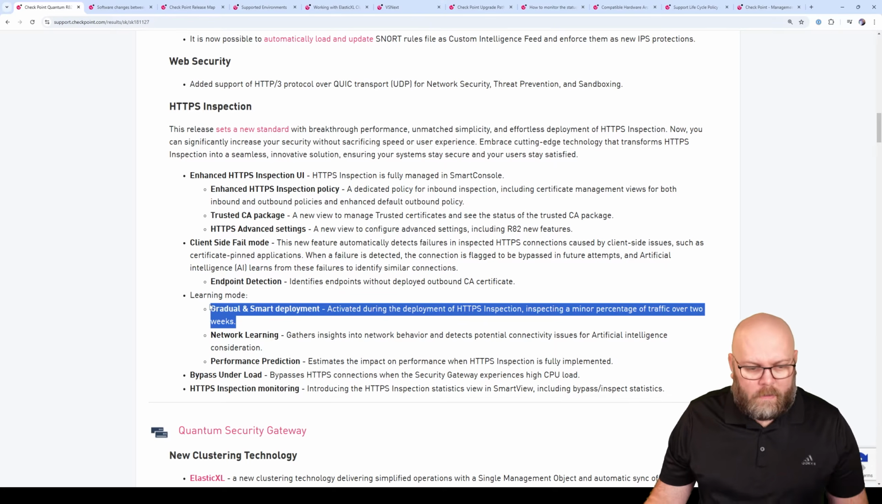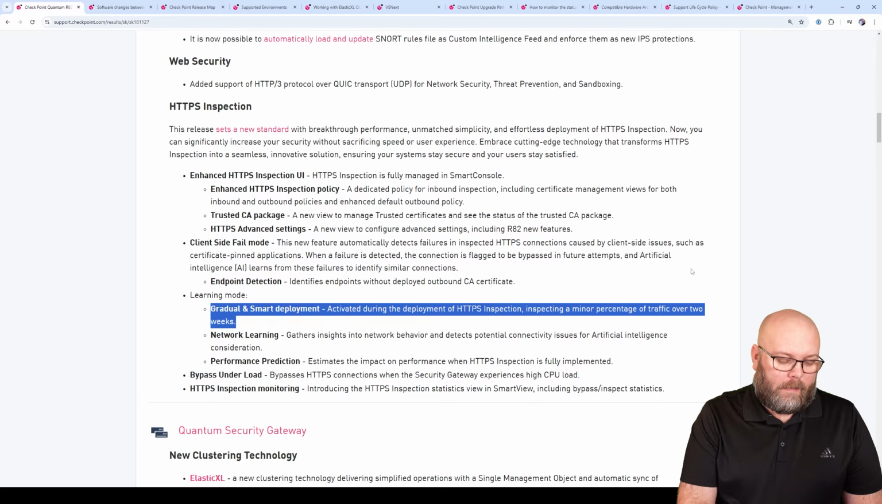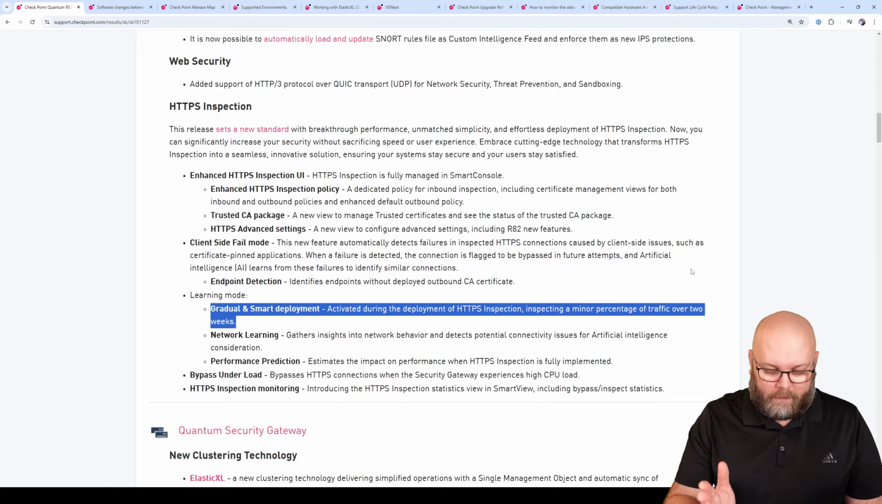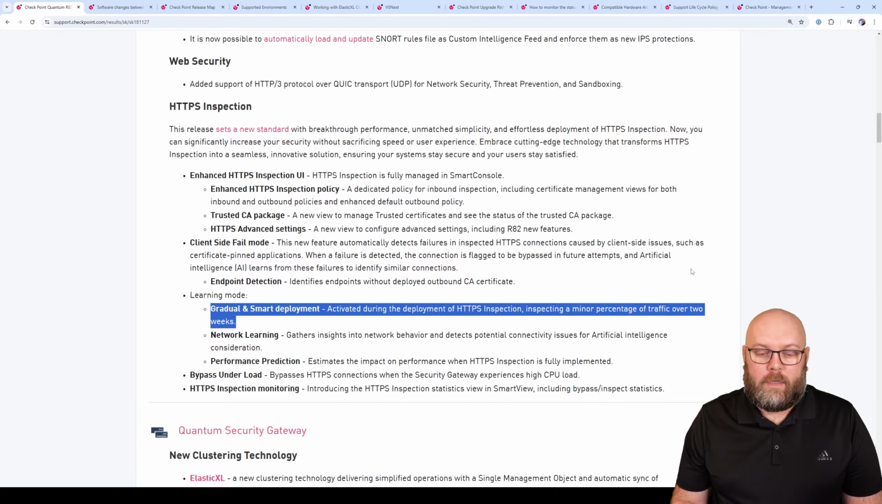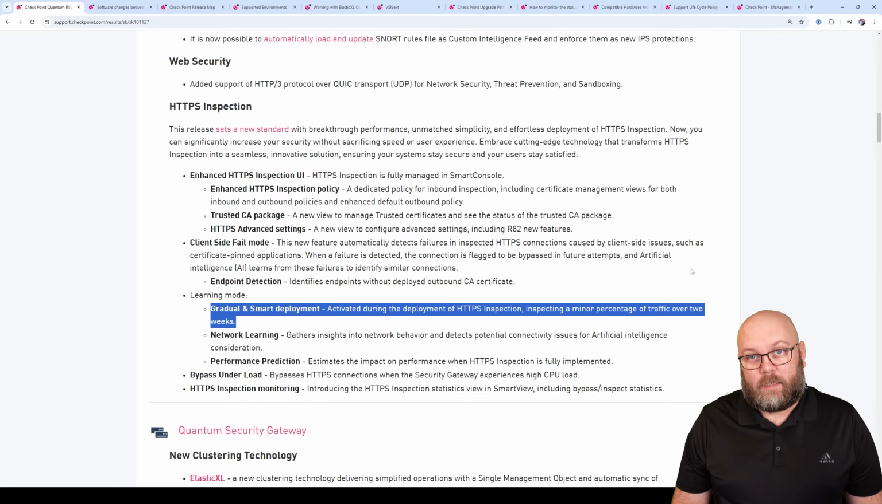Here. So one new thing that they've added is that you can inspect a certain amount of the traffic. So it doesn't need to be a hard, now it's on and now it's off. You can actually gradually deploy it and check a percentage of the traffic, so the risk of something breaking is a lot less.